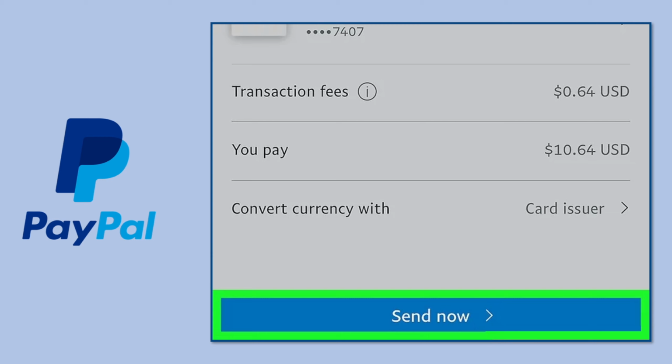If you'd like to attach a message, tap Add a Note below the amount, and then once you've ensured the details are correct, tap the button at the bottom of the screen to send the money now. The recipient will be notified of your payment immediately. And that's it. You now know how to effortlessly send money through PayPal using your phone or tablet.